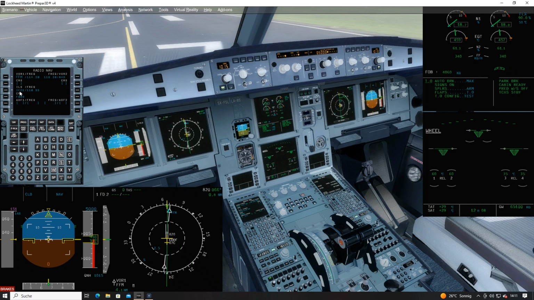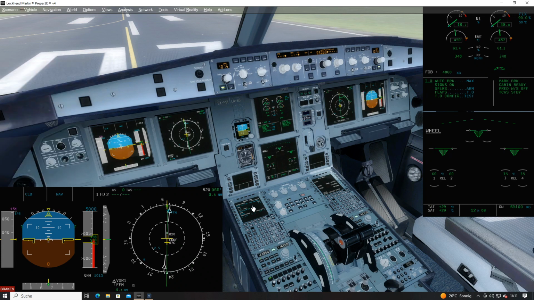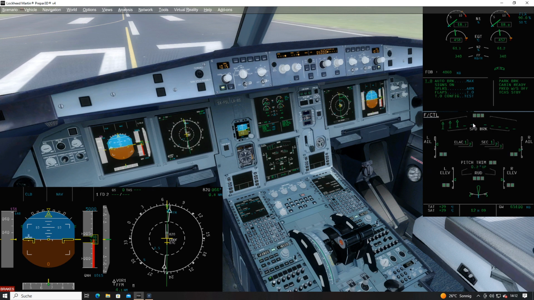I'll take out for the moment the FMGC. It's of no need at the moment. I take out the system page. It's actually fully operational. I can apply some inputs on my side stick. You can see the ailerons moving, flight controls coming out. So everything is operational. Also the rudder pedal is moving.